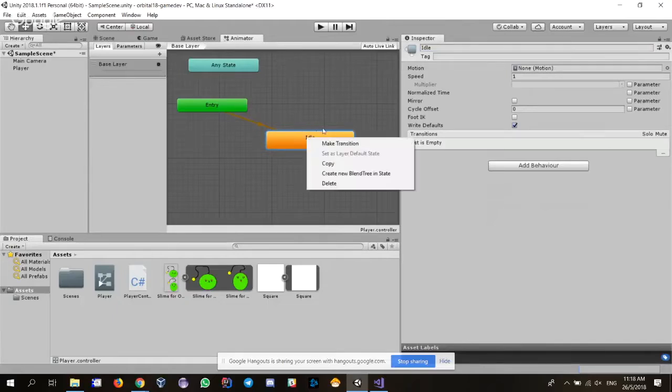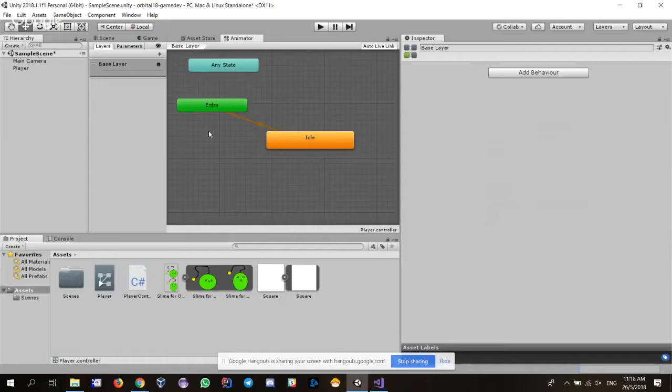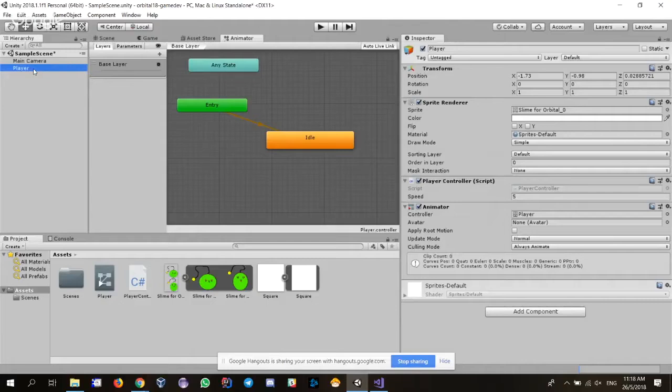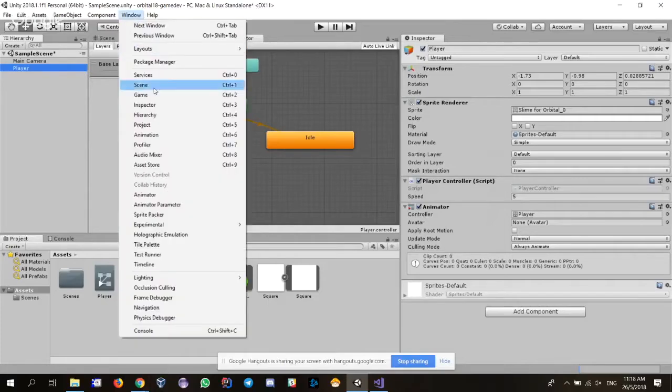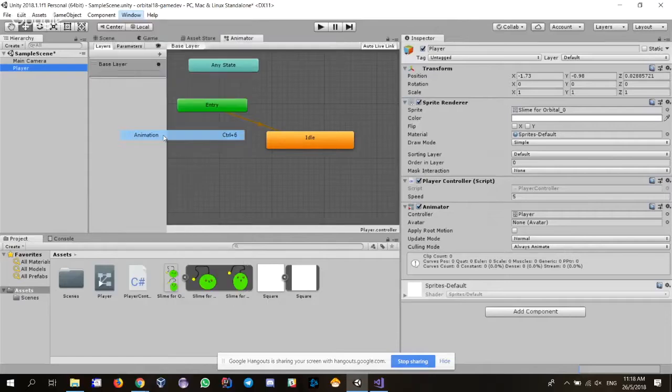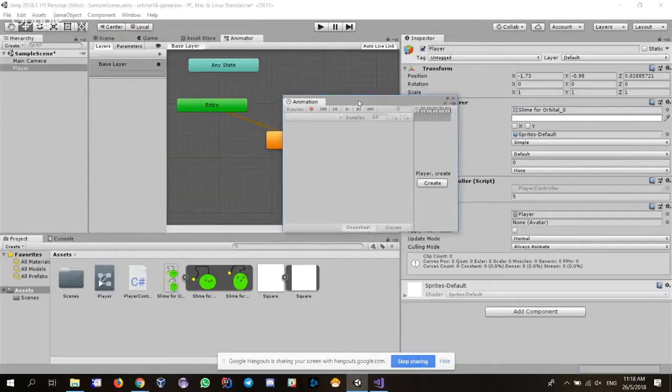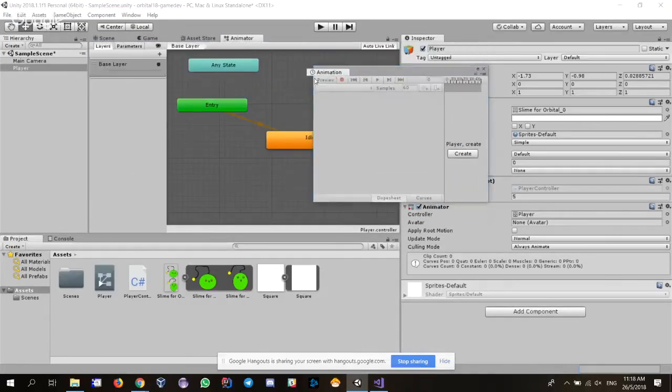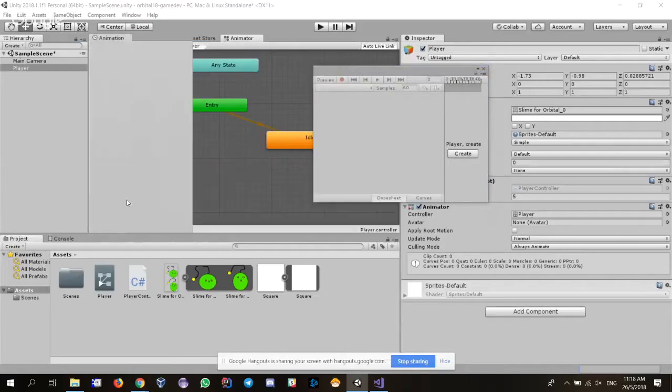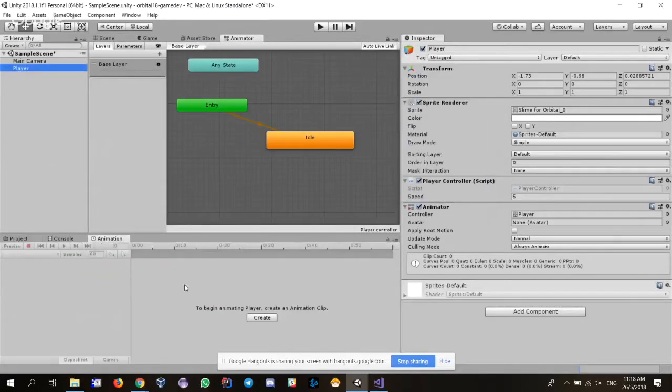Ideally, what we want to do next is to make a transition into a move animation, but we need to make that animation now. So very important, while clicking onto player, just make sure your player is selected. Let me open a new window, and we get this animation window. You should get a pop-up, and you can also drag it into the editor like this. I like to put it here.